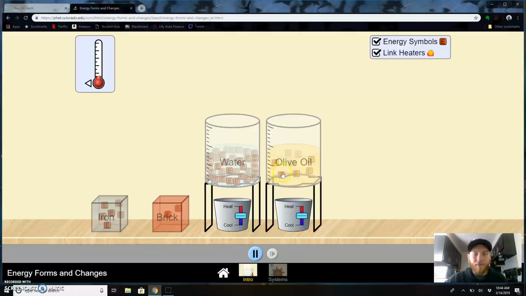That way we can see our symbols here for E are going to represent energy, and we can watch as we heat our fluids. That energy moves from the fire or the burner, the source, into the water and the olive oil. And as they heat up even more, you'll start to see energy get lost out the top in the form of steam or evaporation.